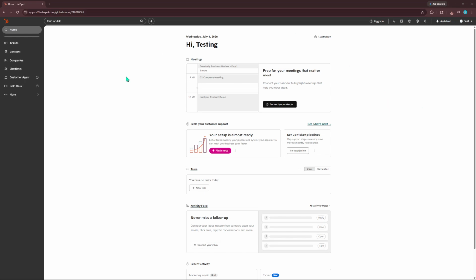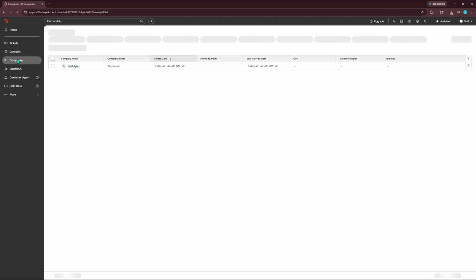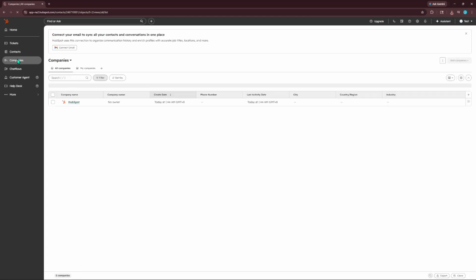First, we'll begin by navigating to HubSpot. Once you're logged into your HubSpot account, take a look at the left sidebar. You'll notice a variety of options there, but for today, our focus is on companies. This section is where you'll manage and organize all the companies you have relationships with, making it a crucial part of your CRM strategy. Go ahead and click on Companies.